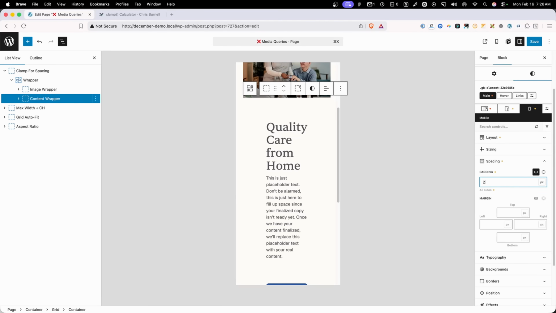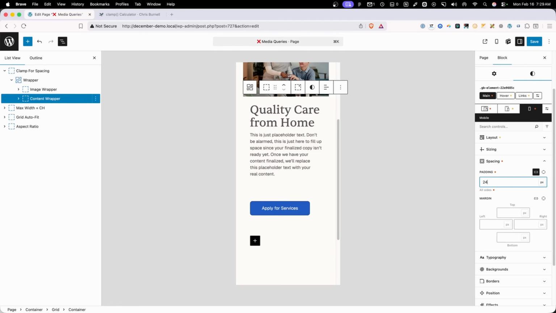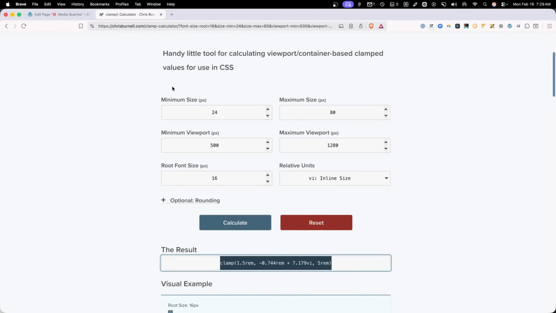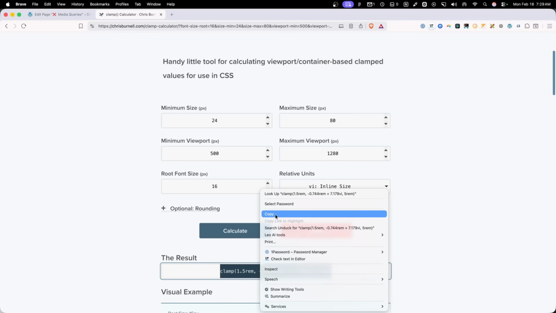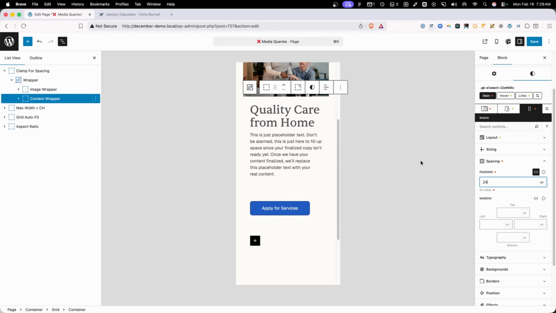Now, of course, we could go in here and set 24 pixels on mobile, but that means we're having to set up media queries and have this change at different breakpoints. If instead we use this clamp calculator, we can put in the minimum size, which is 24 pixels, and the maximum size, which is the 80 pixels I originally had set up on desktop. We'll set a minimum viewport of 500 pixels and a maximum of 1280, which just happens to be my site's content width. And if we hit calculate and copy this clamp value, we can go back into the editor.